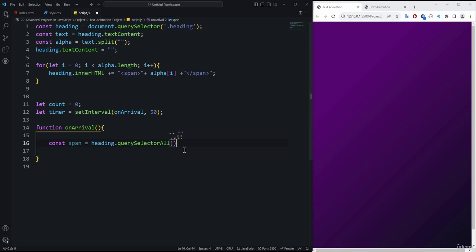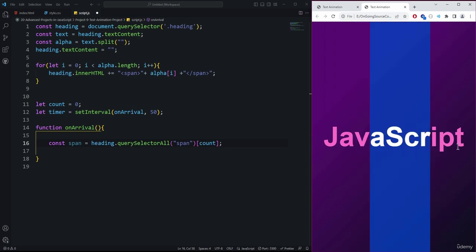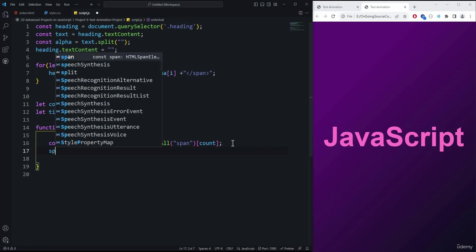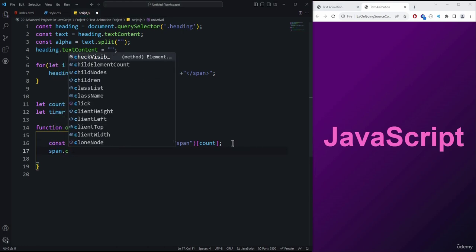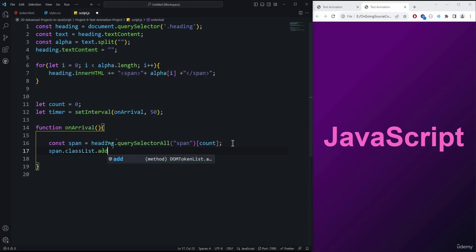What we want to select is all the span elements, but according to the value of the count. On the first time it is 0, then this J will be selected and animated, then on the second time the A will be animated, and the third time the V will be animated, and this process will continue until we reach the end of the text. After doing that we need to add the CSS. For that we use the classList, because we need to add the CSS class, which is the fade.